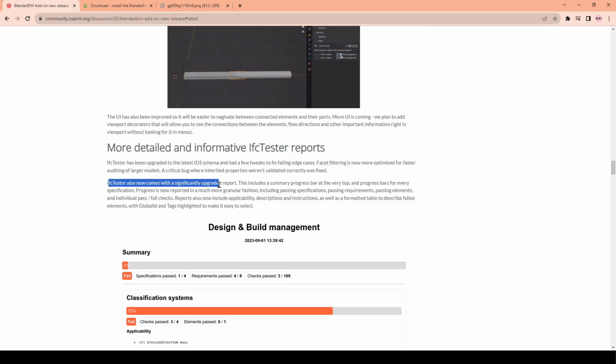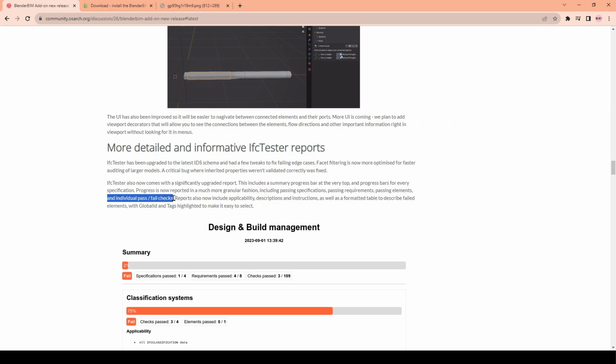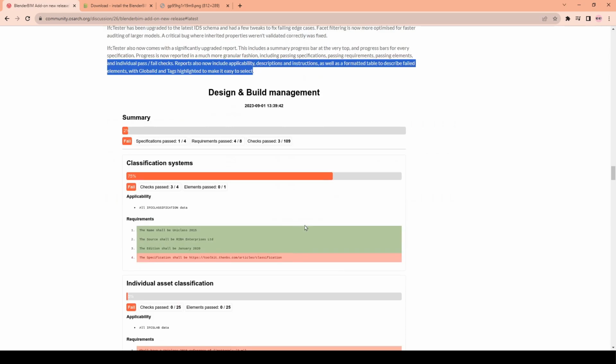IfcTester now also comes with a significantly upgraded report. This includes a summary progress bar at the very top, and progress bars for every specification. Progress is now reported in a much more granular fashion, including passing specifications, passing requirements, passing elements, and individual pass-fail checks. Reports also now include applicability, descriptions, instructions, as well as a formatted table to describe failed elements with global ID and tags highlighted to make it easier to select.